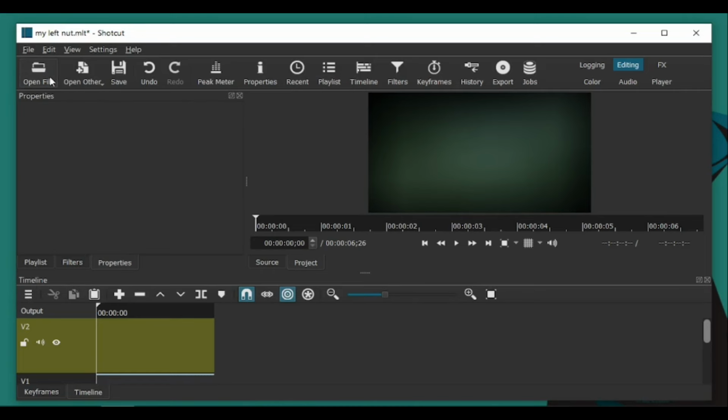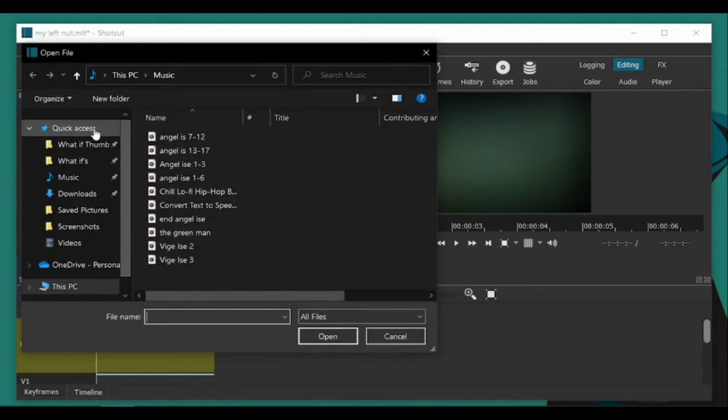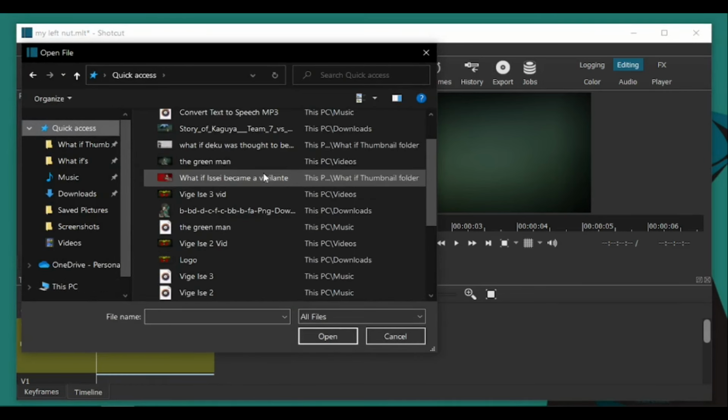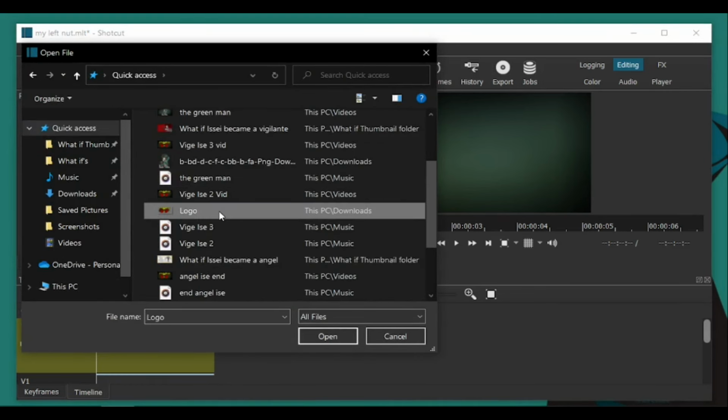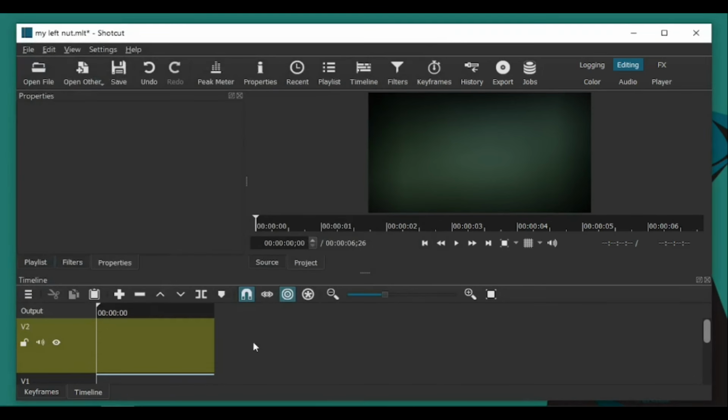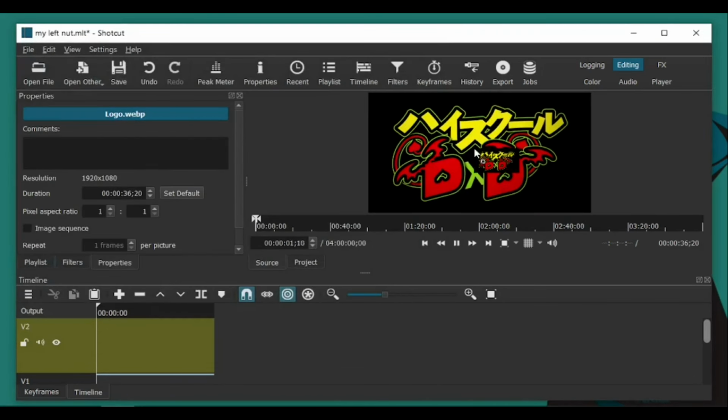So what I do is I find my, well, what am I going to use? We're going to use a random one. I don't really care about this, so we're going to use the High School DxD logo. Boom. The High School DxD logo is going to show up right here, right?